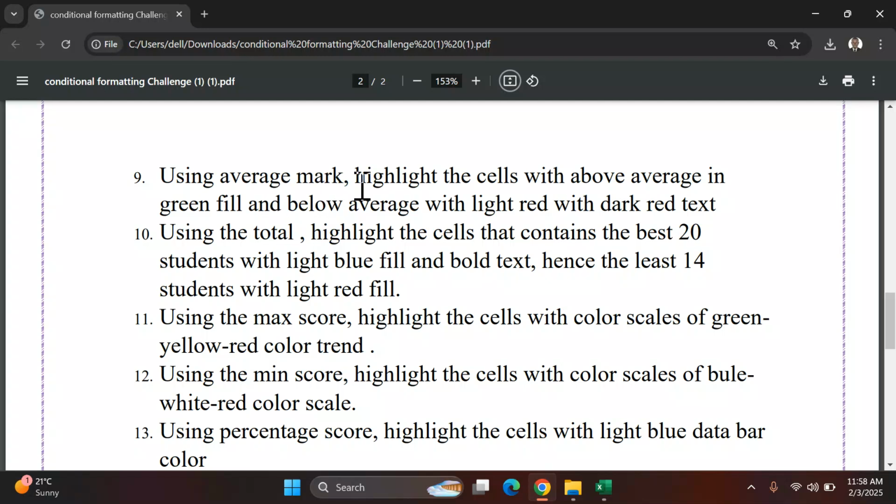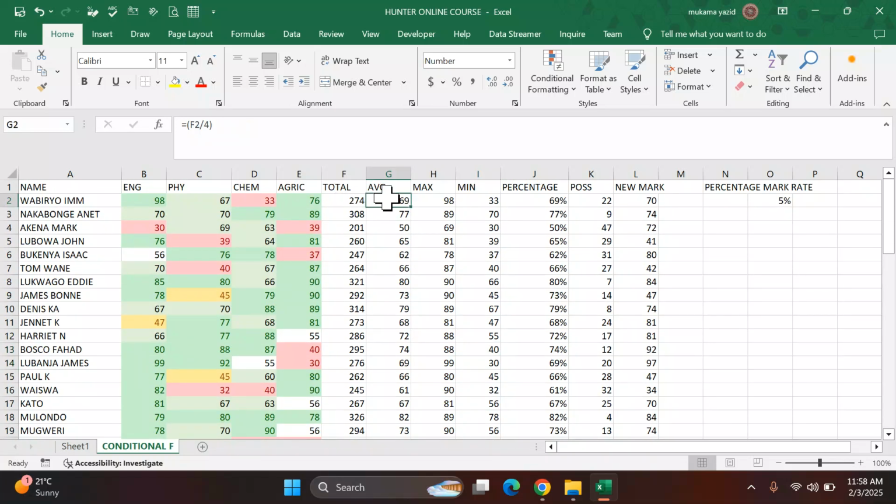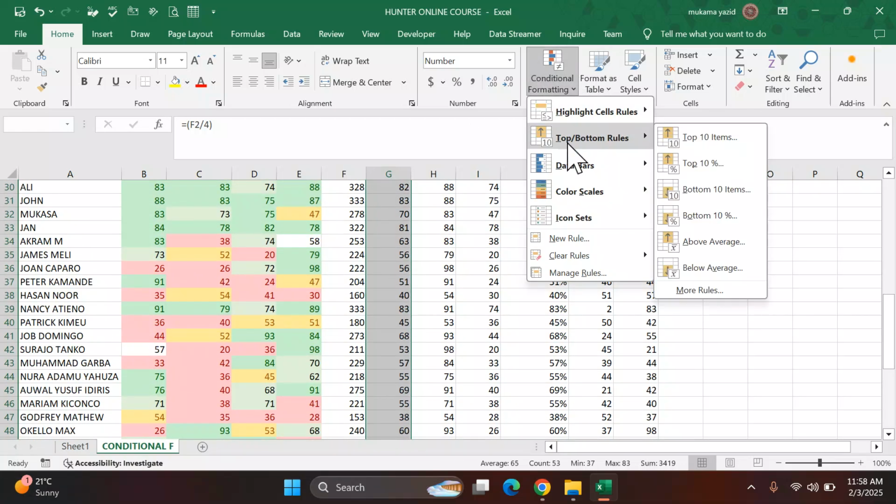So using the average mark, highlight the cells with above average in green fill, and below average with light red fill and dark text. So above average, they need them in a green fill, and below average with the light red and with the dark text. So we go to the average column. Where is the average column? Here, this is the average column. We select that average column. So from there we go to conditional formatting. Above average, we use the top bottom rules.